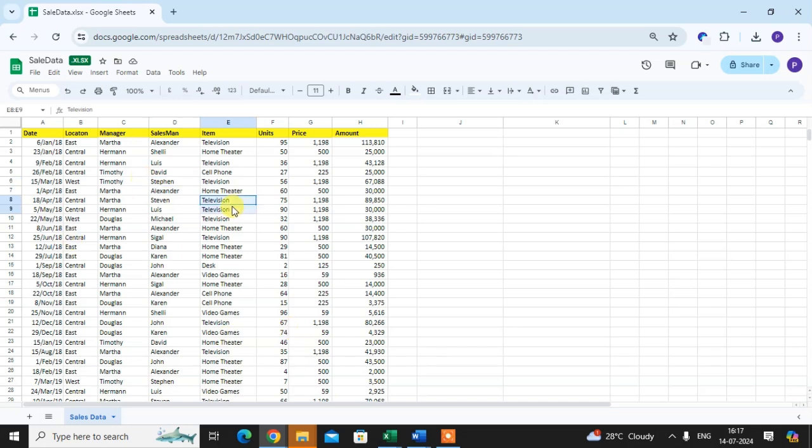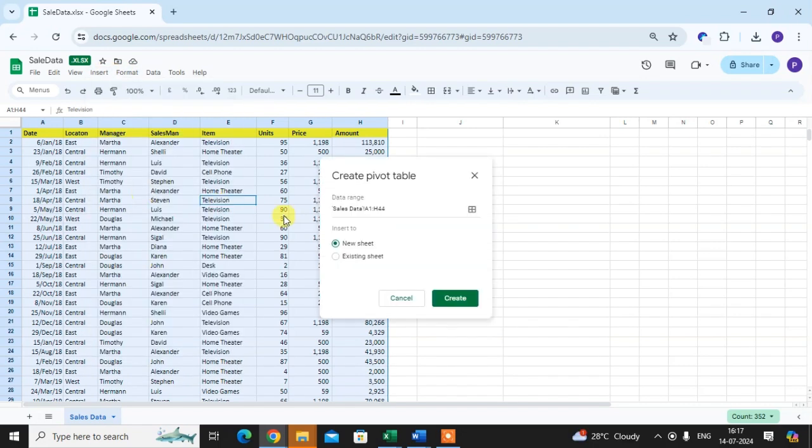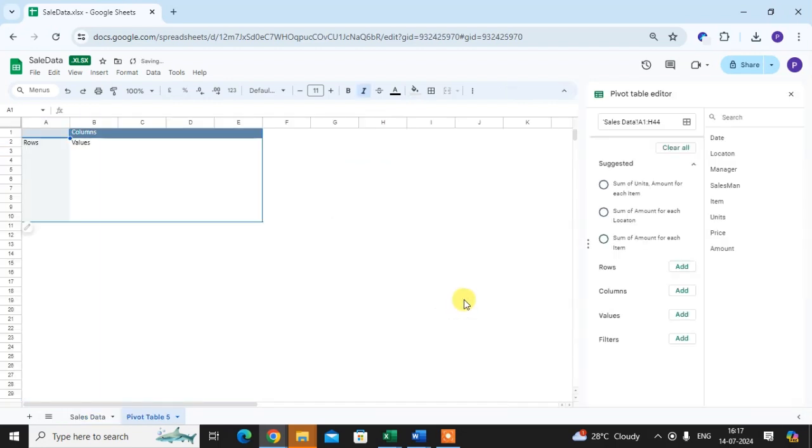First, select any cell and press Ctrl+A to select the full data. Then go to the Insert tab and click on Pivot table. Ensure that the range is properly selected, and click on New sheet if you want to create the pivot report in a new sheet. If you want to create the pivot report in an existing sheet, you can select the existing sheet. I select New sheet here and click on Create.